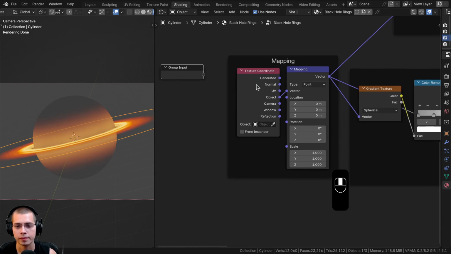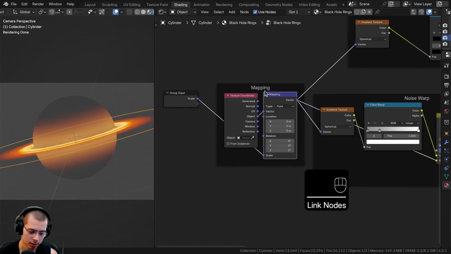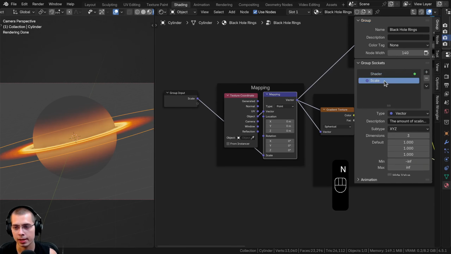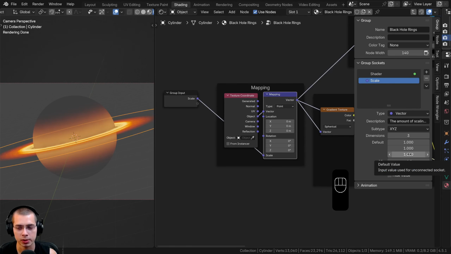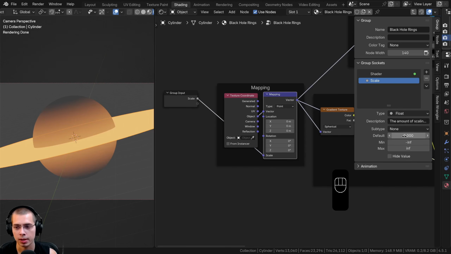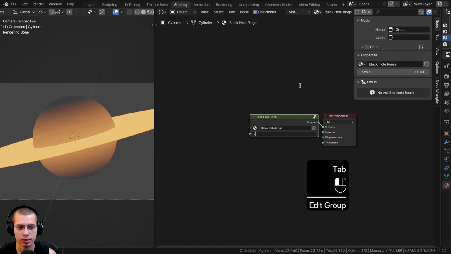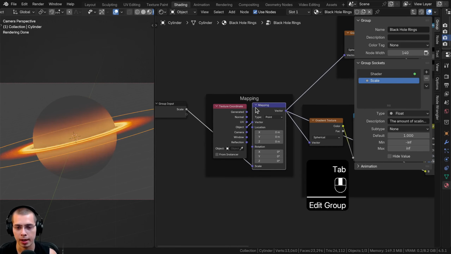So the first value that I want to control is the overall scale. So the mapping scale, it's going to control all the textures. So we'll put the scale into the extra socket. Let's hit N to open up the side panel. And if I click on the scale, it's going to be 3 values, but I just want it to be 1 value. So we'll change the type to float. So it is 1 value. And then we need to turn the default value back to 1. And then if we hit tab to go outside the node group, we want to turn the scale back to 1. So let's go back into the node group.